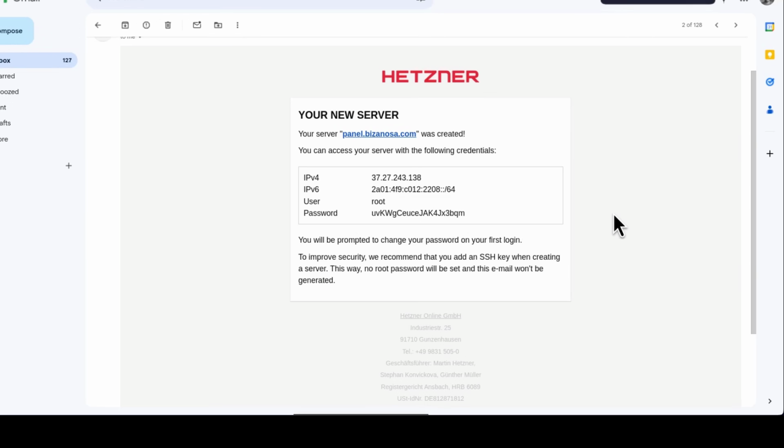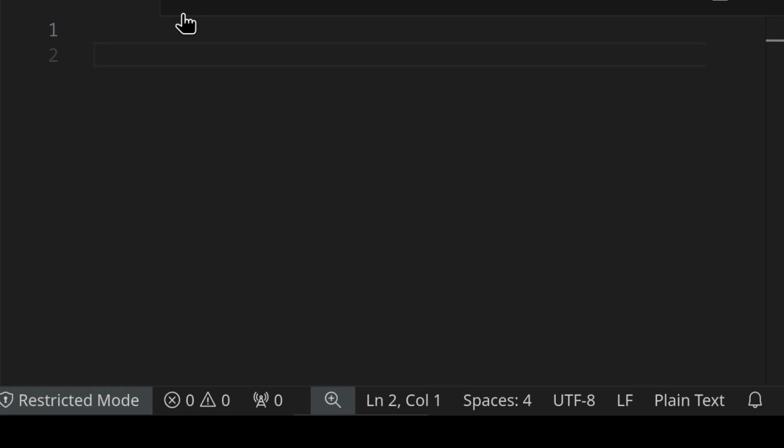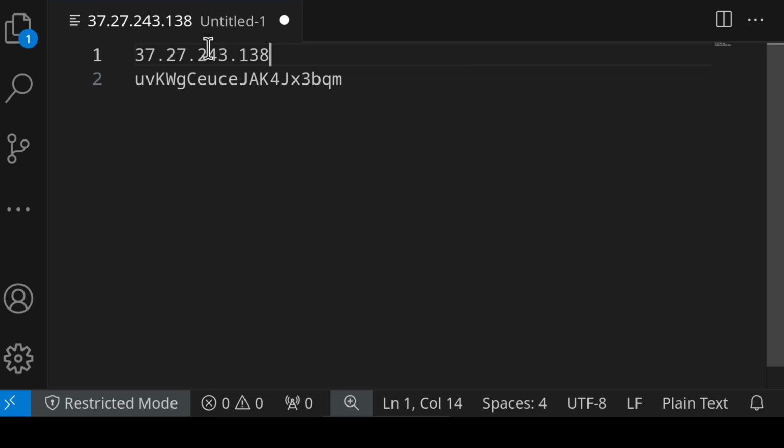When you open your email, you're going to get your password and the IP there. So this is what I need. I'm just going to copy the password. Copy, and I will put it here on VS Code. I will also copy my IP.